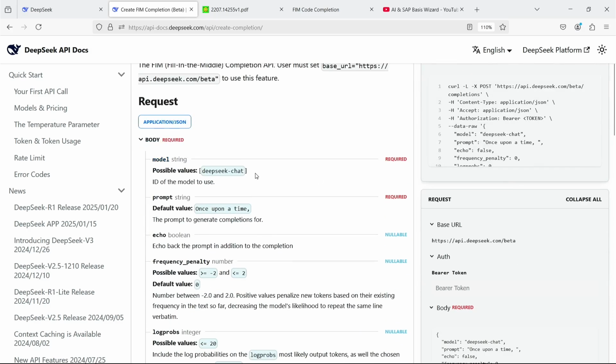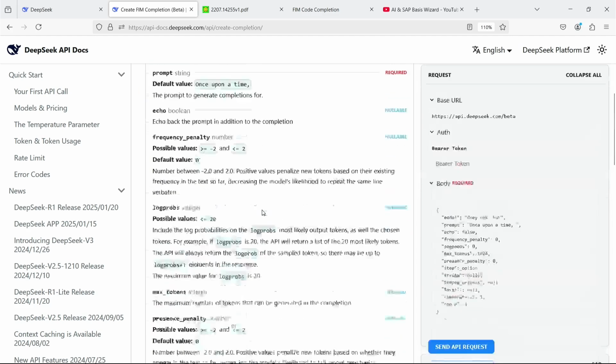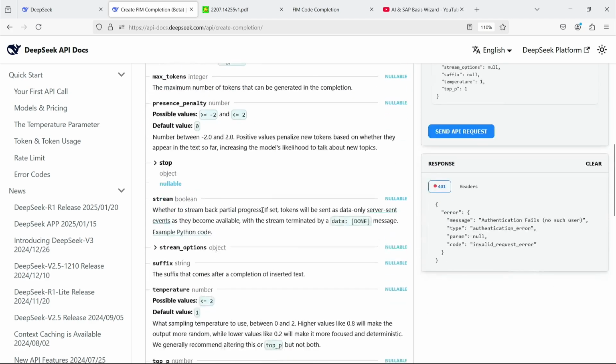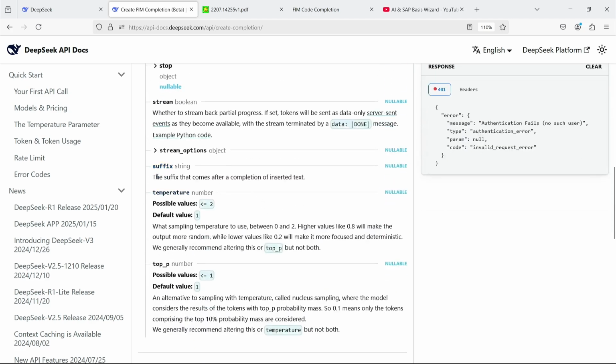The same is in the documentation. Only DeepSeek Chat is accepted for the model. The prompt is mandatory. If we scroll down, we see the suffix, which is optional. Without it, it is just a regular prediction of the next tokens, something in which every language model excels.